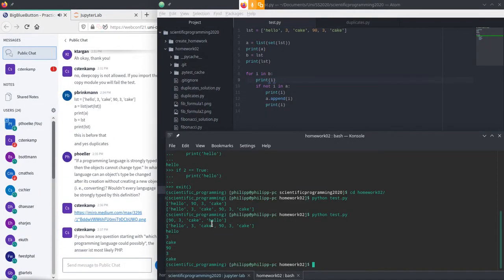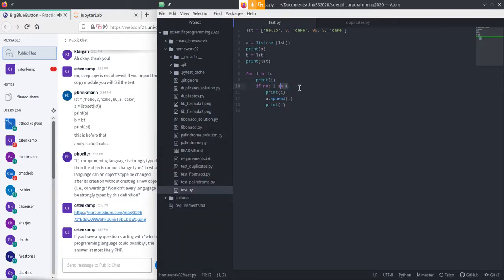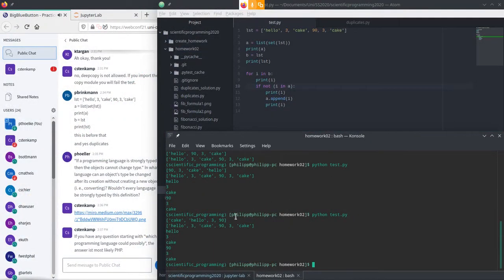And then goes over to cake, which is in here. No. The problem might be the order is wrong because the set is not ordered and it messes up this order in here. So we start with hello and three. Yeah, I'm not 100% sure. Maybe it's also a problem of parentheses. So if we group this, will this give us something different? No, it's still the same.